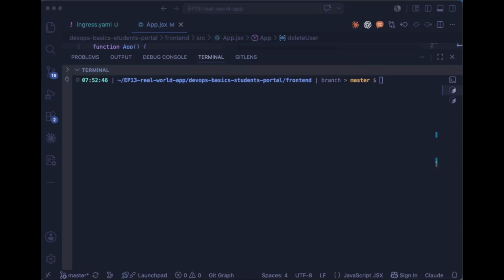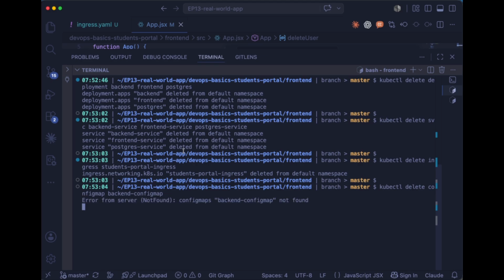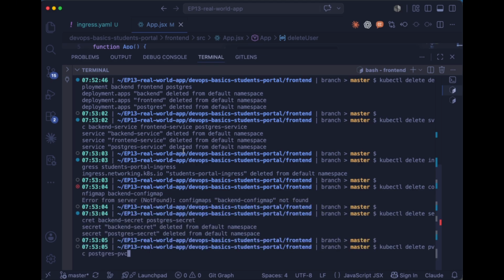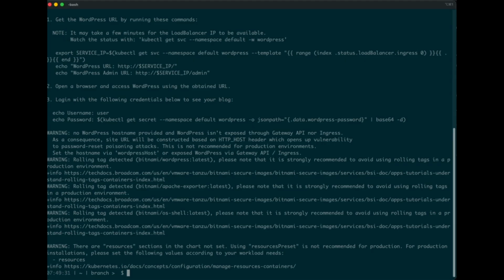Before we continue, let's clean up the resources from the Students Portal application. The goal here is not to compare 2 different applications running in the same cluster. I want you to clearly see what Helm creates for us. So let's remove the resources we deployed manually and leave only the WordPress application installed by Helm. Once the cleanup is complete, we'll inspect the cluster and see exactly which Kubernetes resources Helm generated automatically.